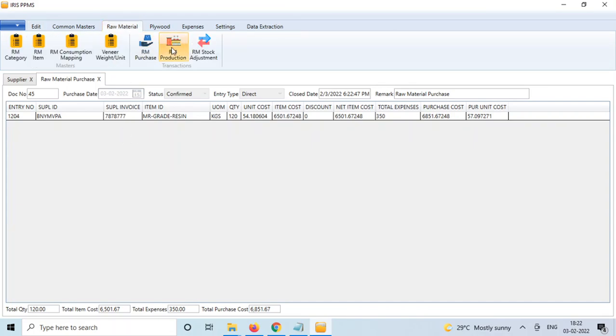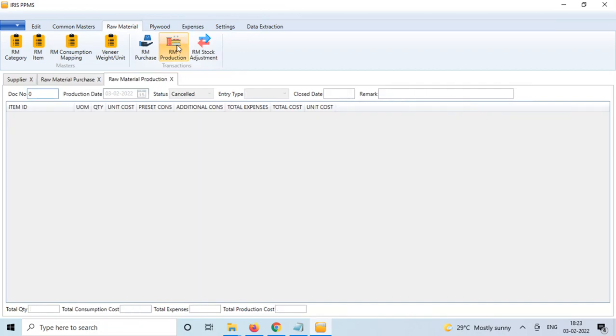Then the next transaction is raw material production. This is an interesting option. That means whenever we are producing a raw material item, it is consuming other raw material items. That means one particular raw material item production may be consuming other 5 raw material items, and the quantity which is getting consumed is also a constant value.